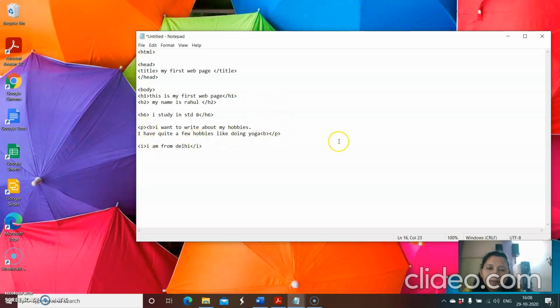I closed the paragraph. I didn't close the bold. I need to close that bold tag. I closed the italic tag. Okay, I closed these things. And yes, I need to add one attribute. I want to change the color of my web page. So what should I write here? BG color equal to what? Yellow. I want, okay, leave yellow, green. Fine. Now what we should do, okay, fine.